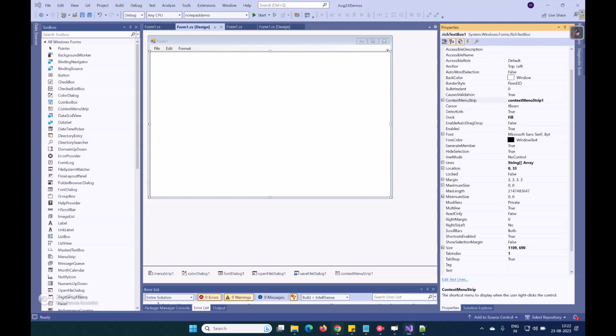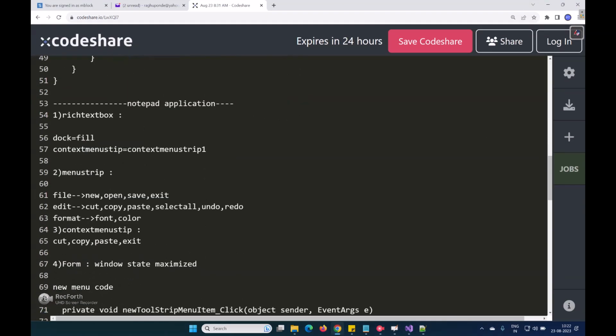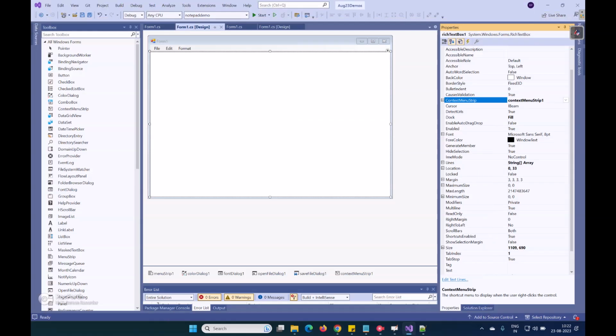Only thing you have to do, as I have told in the code share also, is assign the context menu strip property to the rich text box after creating the context menu strip. So like that the notepad is developed now. All of you can check your notepad. It's working, almost like Notepad. Anybody having any doubts?